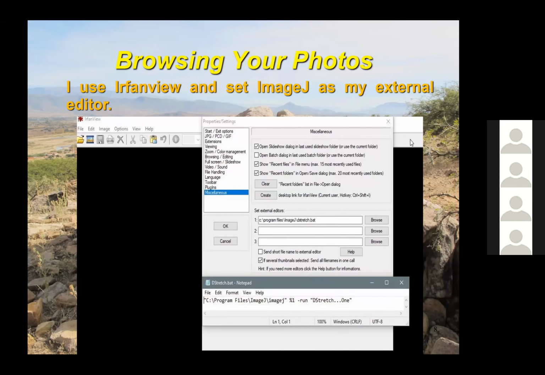Finally, I like to go through my photos in a browser and just scroll through all the photos. And I use as a browser this thing called IrfanView. Excellent program. There are other programs like it, like Preview on Apple and various other programs on both Macs and PCs. And one great thing about IrfanView is that I can set DStretch as an external editor. So I can just hit Shift E and DStretch will be opened on the image that I'm looking at. It's very, very nice, and I'm going to use it in this talk a lot.